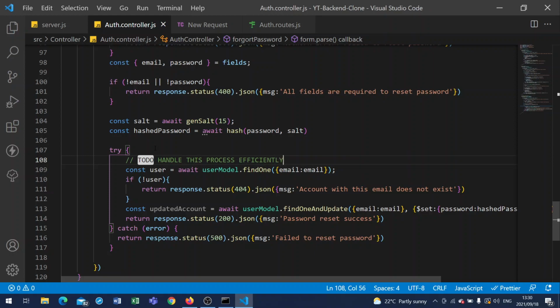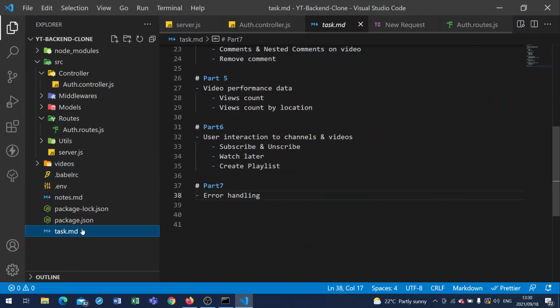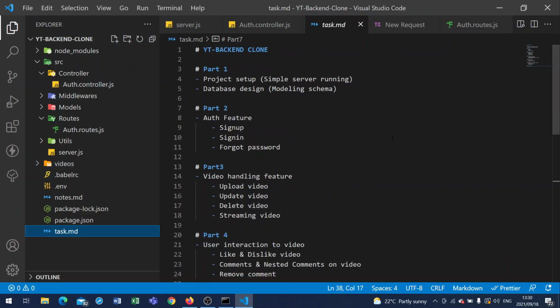Efficiently, right? This is something that we'll handle in the next part of this video. Before we go even to part 2, we will handle that part efficiently. I don't like what I'm doing there. We'll handle that part efficiently, and then we go to video uploading.